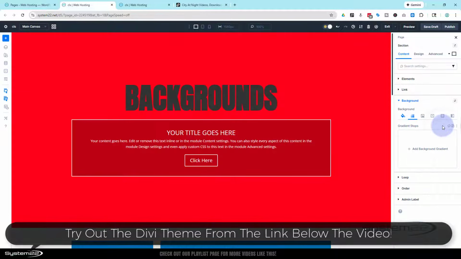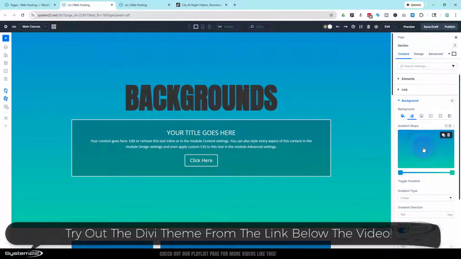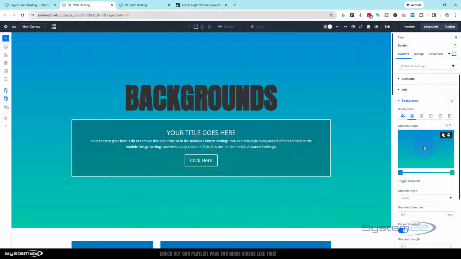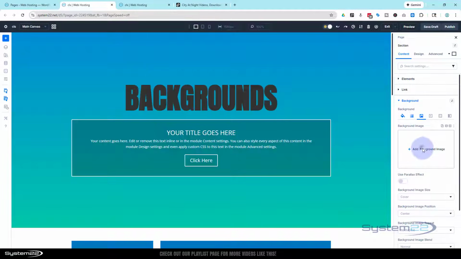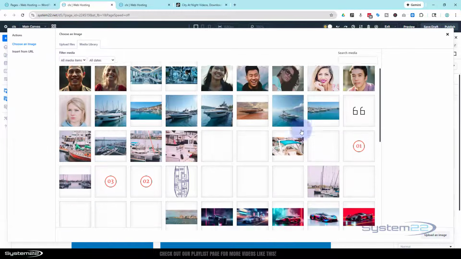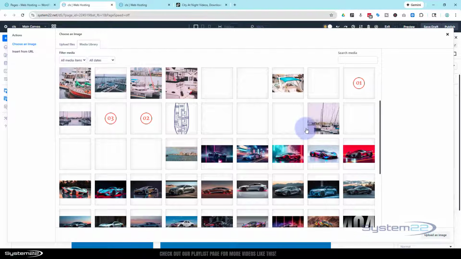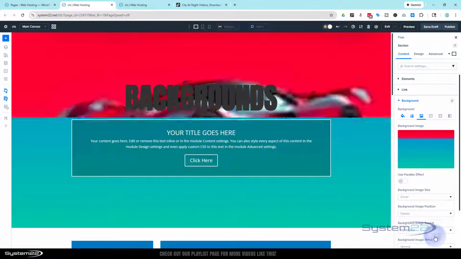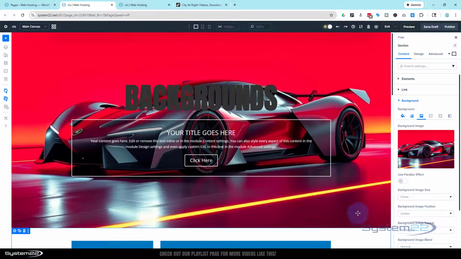Just going to reset it. We'll add the default back in there, the blue and green. Now, if we move on one, the next one over is background image. We can add a background image. Let's throw in one of these crazy cars, perhaps. As you can see, it's popped that image in there.